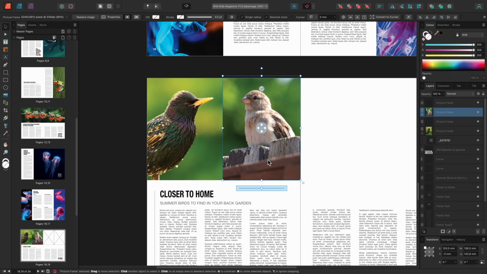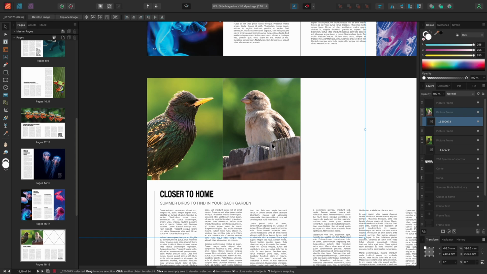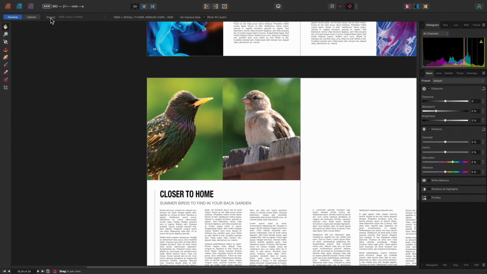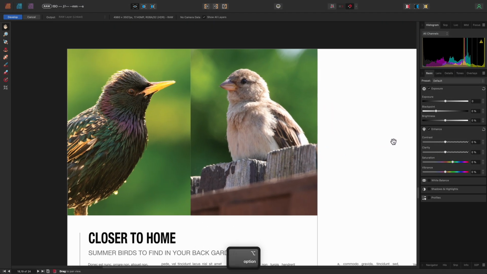Another quick way of getting to the raw image layer is to double-click on the picture frame with the Move tool selected. This will select the immediate child layer of the picture frame, which is the raw image layer. Then I can click Develop Image to begin editing. For this image, I might increase the brightness slightly, bring the highlights down, but not all the way, then increase the clarity slider.